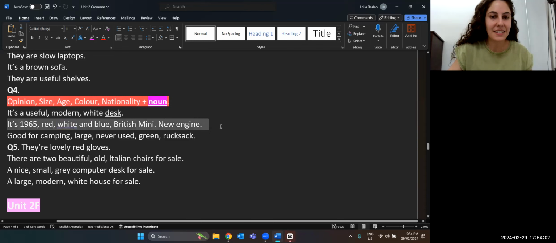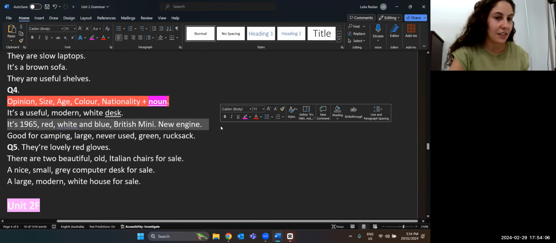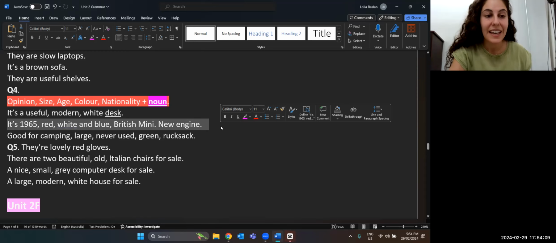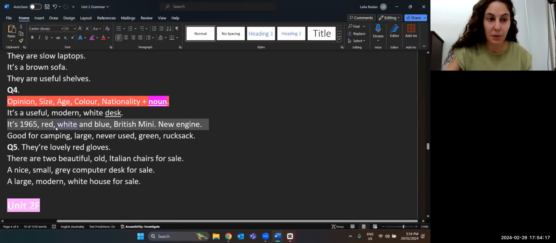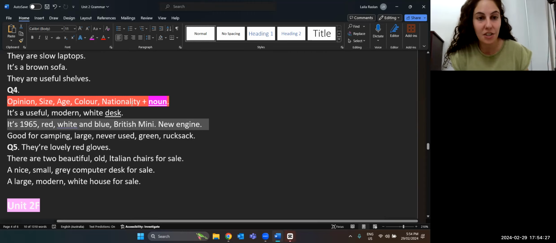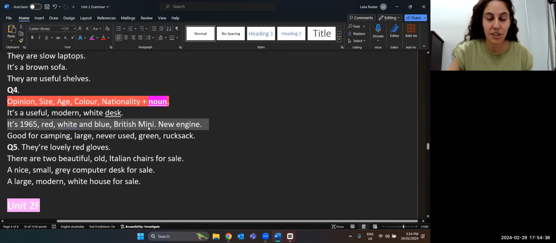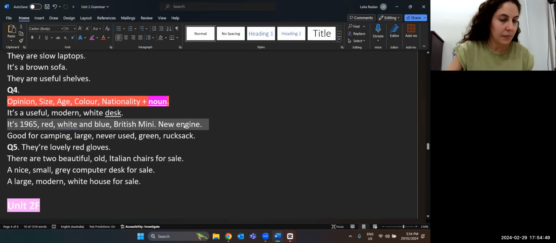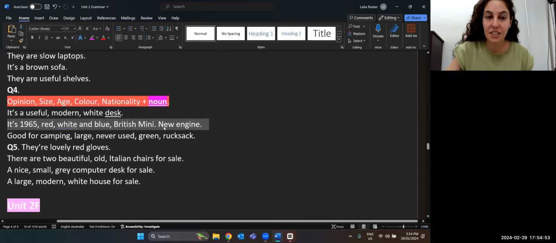If we look at the Mini, it's a 1965 red, white, and blue British Mini. So I've got the age, 1965. Red, white, and blue, the color. British, that's the nationality. Where is the object from? You have a lot of objects that say made in China. If it's a car especially, we say where it's from: a French car, a British car, a German car. And the noun was Mini. And new engine: engine is a noun as well, and new is an adjective.